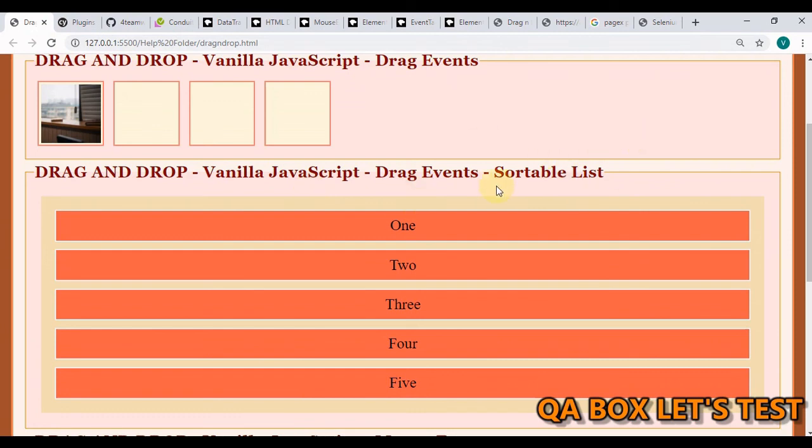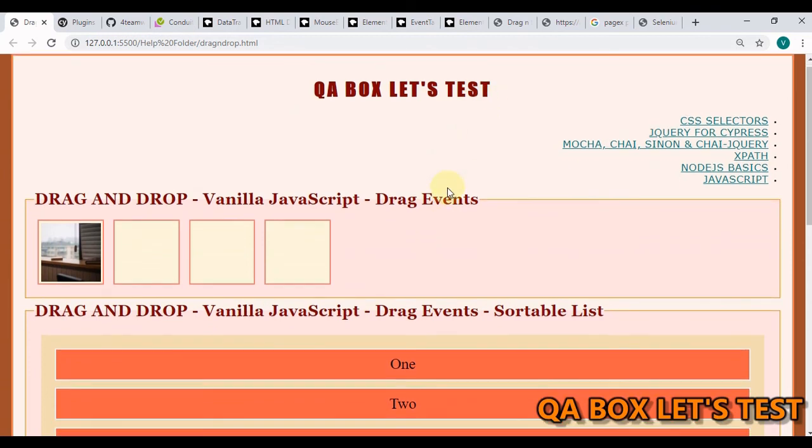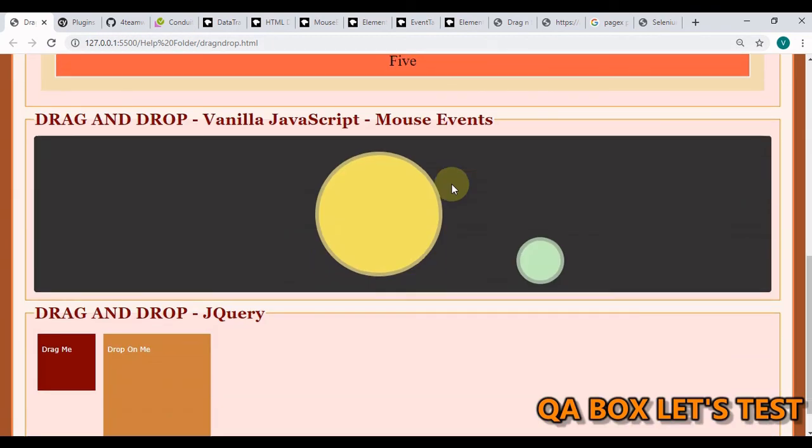And for practice, if you want to use this, okay, again go to the GitHub page. I'll drop the link of this in the description of this video. Go and download this page and practice. This requires practice.